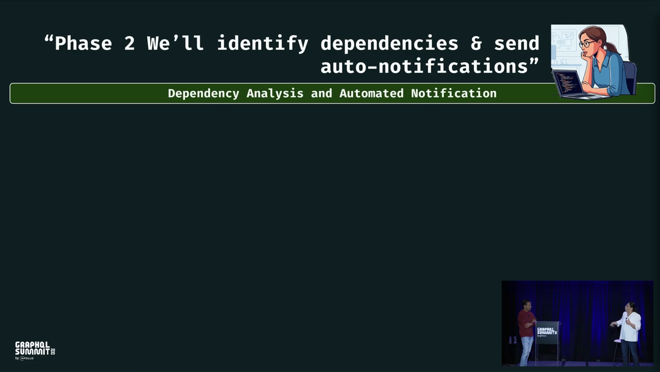Now let's go to phase two. As I spoke about, for the new field to become accessible, the dependent teams have to upgrade their shared type to include the new field. So this is phase two, where we will identify dependent subgraph teams and send them auto notifications so that they can upgrade their common types version to include the new field.